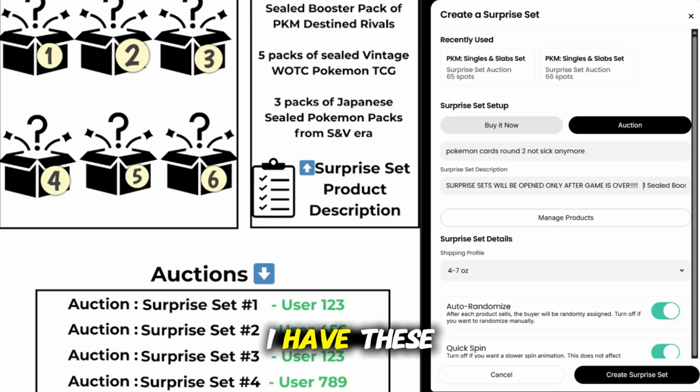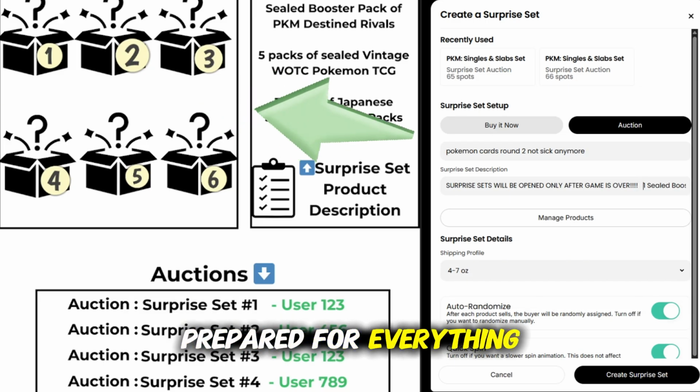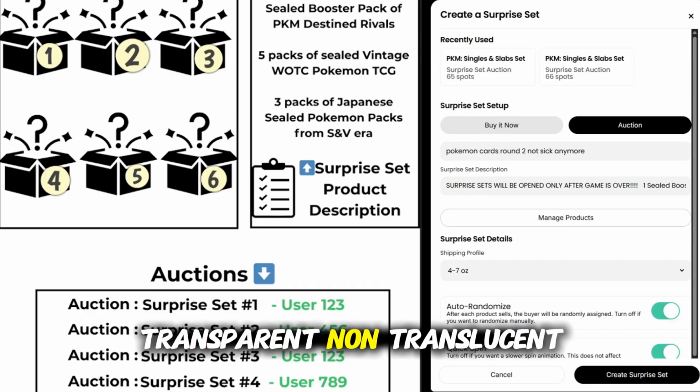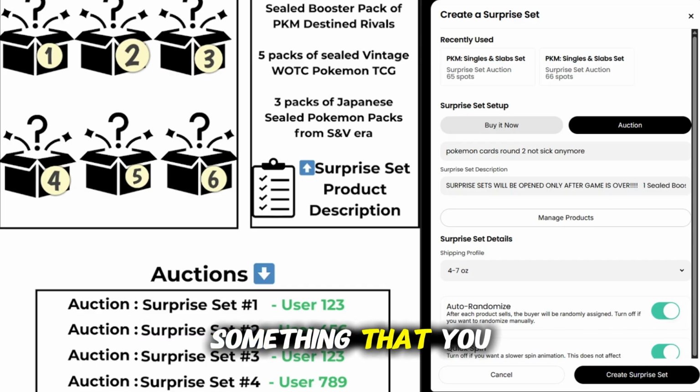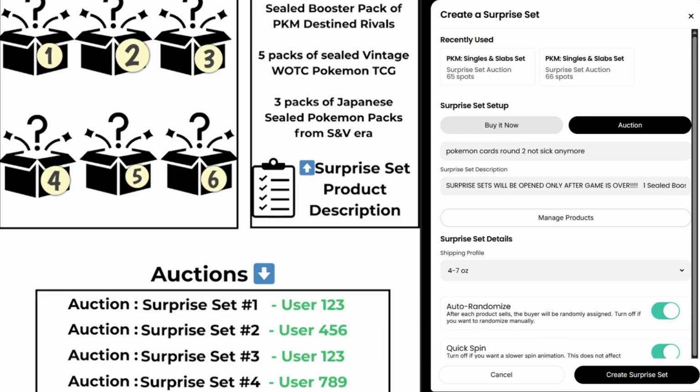As you can see here, I have these little cute mystery boxes I made just for you guys because I am prepared for everything except my streams. You're going to make these with whatever's non-transparent, non-translucent material, something that you can't see through. So whether it's a box, a padded envelope, whatever the case is, depending on what you're selling. You're going to put these all up. You're going to put the items that belong in whatever one. I guess it really doesn't matter because it's supposed to be random.